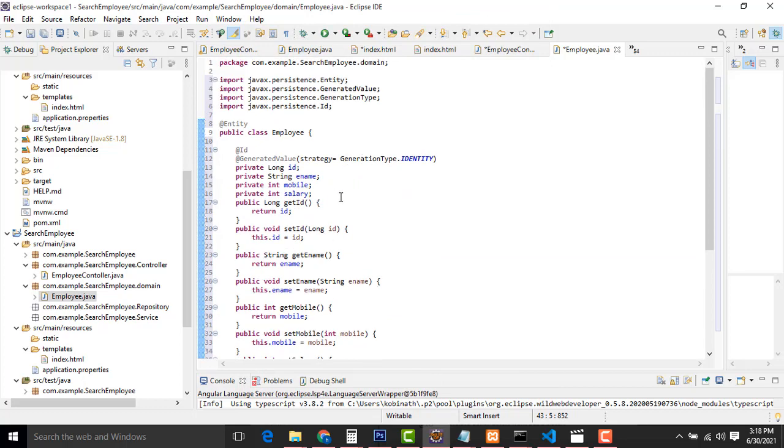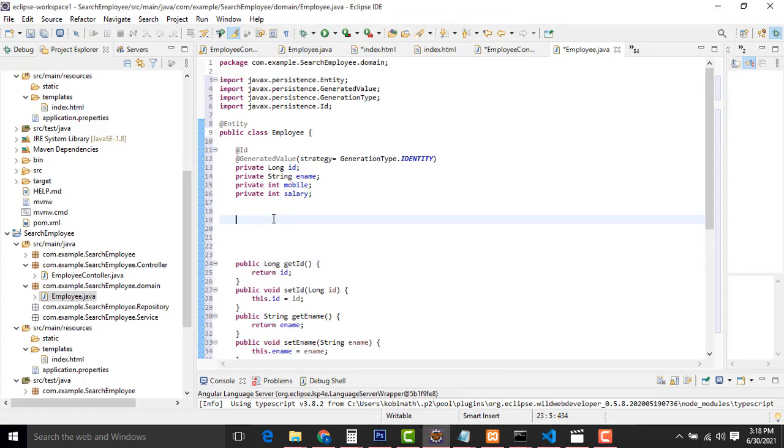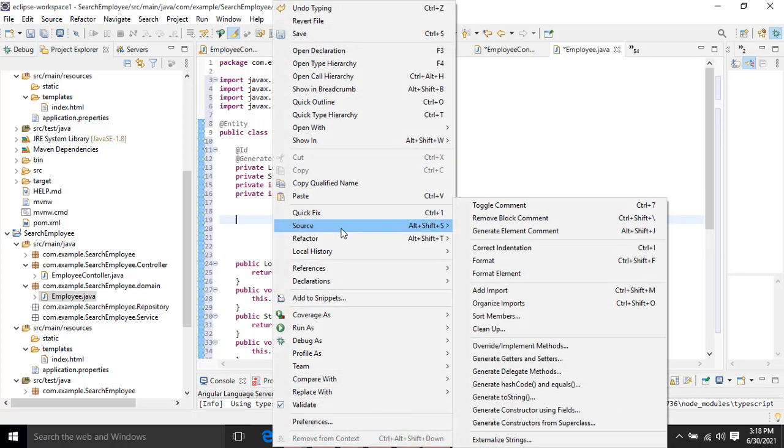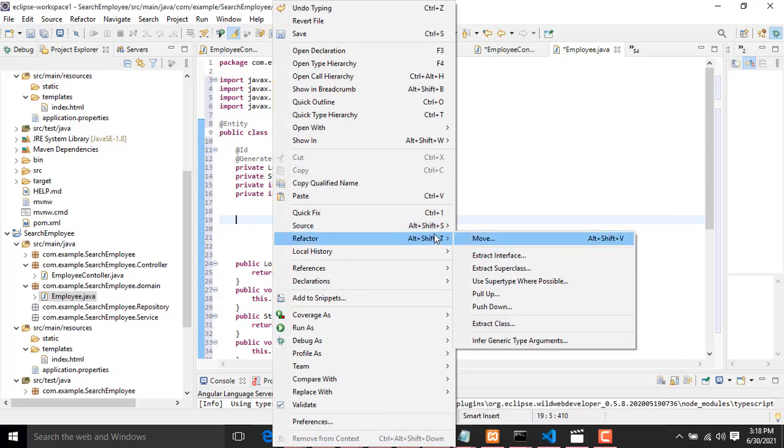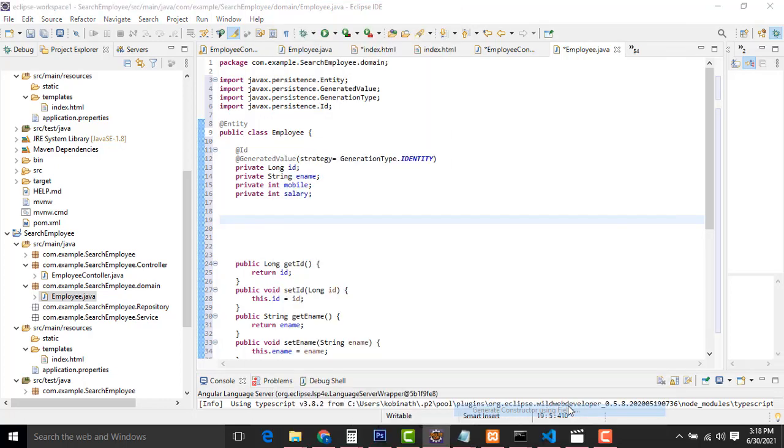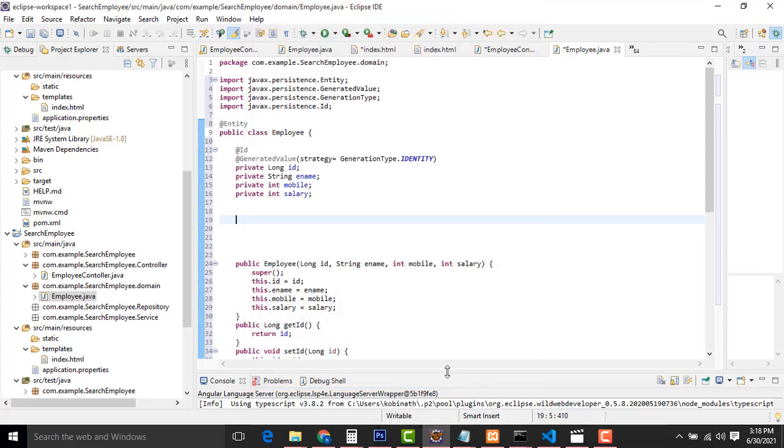After that we have to write the constructors of the class. So right click, here source, constructor, we have to generate. So we have to generate all the same. Okay. After that we have to write the blank constructor too.